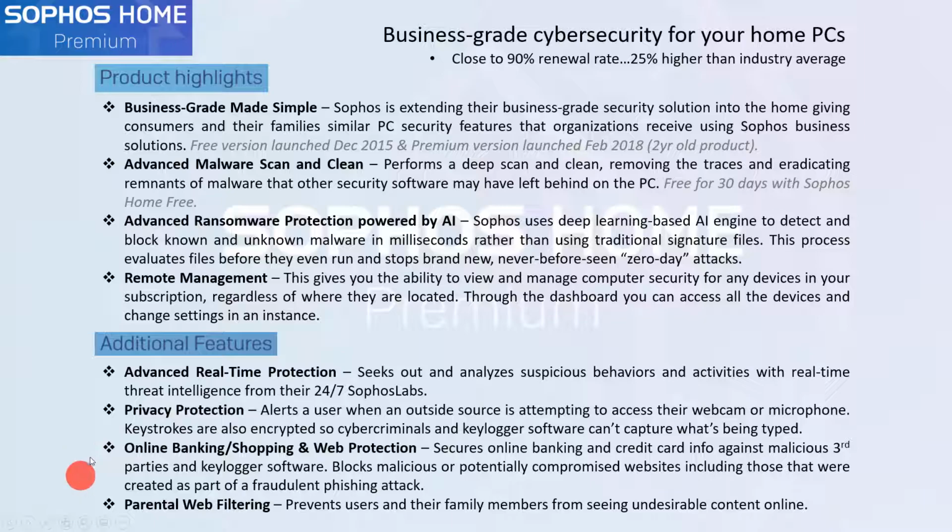And there's some other things here we're going to cover: advanced real-time protection, privacy protection, online banking features and functionalities to protect you from shopping, and also there's some parental web filtering as well. It's a bit limited, but we're going to look and see what they offer and show you what that's all about. So those are the leading product highlights and additional features. Let's jump over into the portal to begin to look at all the settings and features that the portal has to offer.